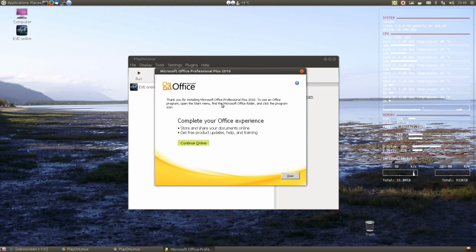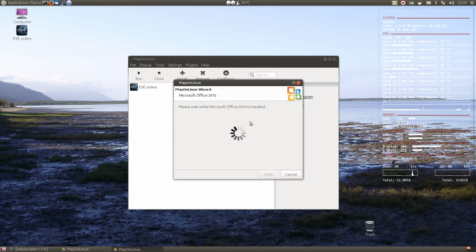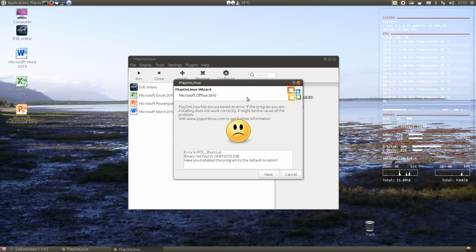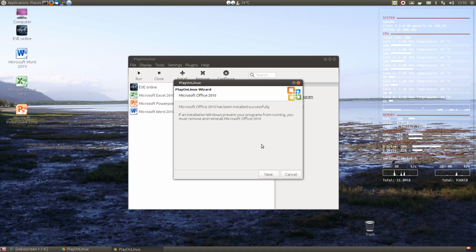Okay, once Office installation has completed, go ahead and click close and let PlayOnLinux continue installation. Okay, so it looks like PlayOnLinux is a little unhappy that it can't find OneNote when trying to create a shortcut. It couldn't find this application, so just click next to continue. And again it can't find outlook.exe, so it can't create a shortcut, so just click next to continue, and you'll be greeted with the installed successfully window.